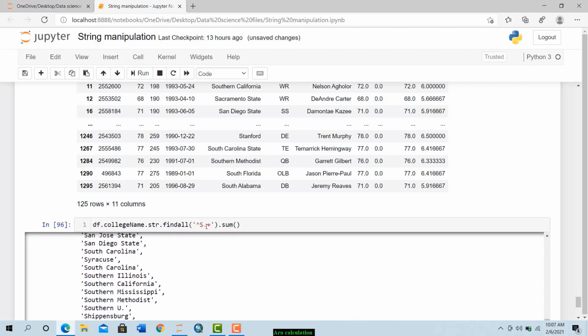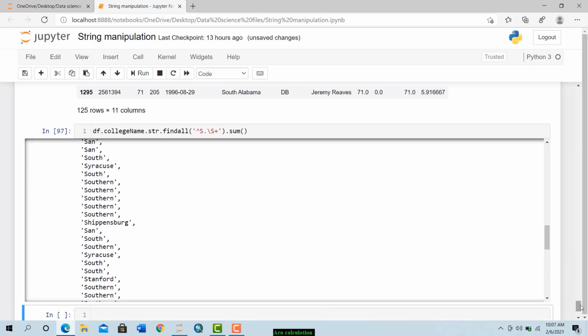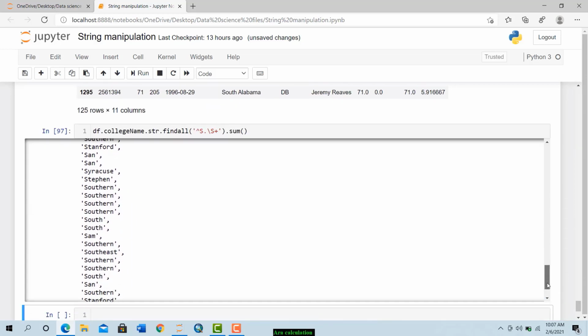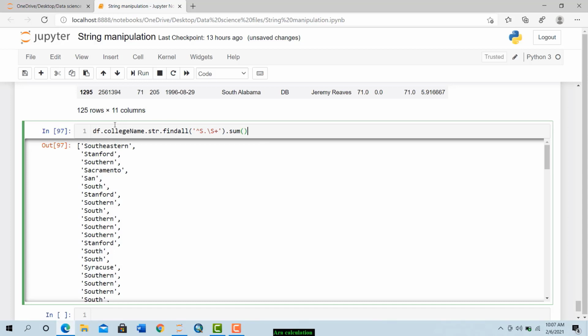And here you can also specify I don't want any white space in between. So all the names without any white space. Now you can see all the spaces are gone. It's just the first name. Likewise, you can do many more things with this findall method.